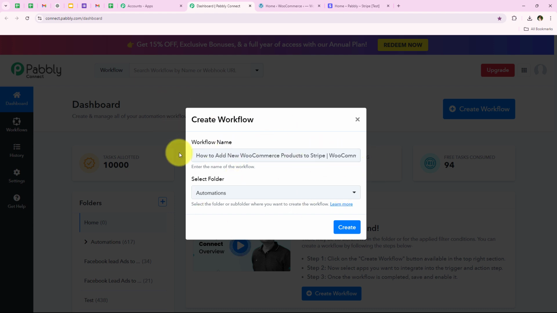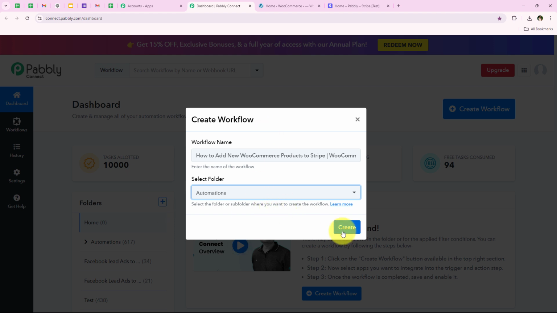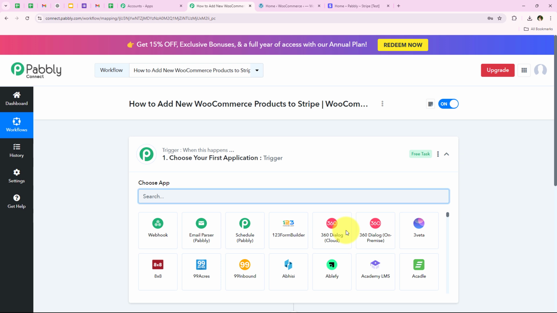So yes, over here I've added the workflow name, and you must be wondering where all the folders are coming from. On my dashboard you can see I've created multiple folders, right? If you wish to learn how to create a new folder or a subfolder, you can click on this hyperlink given right over here which says learn more and create your own folder. Now after doing all of this, we are going to click on create, and as soon as we click on create, it is opening the most important window of our automation, which is our workflow window.